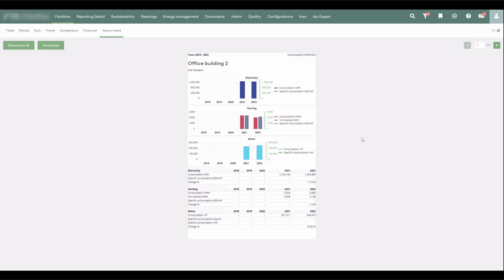The report's data content is standardized, and the selections on the left panel do not affect its content. Facility selection for the report is made using the table report described at the beginning of the video.